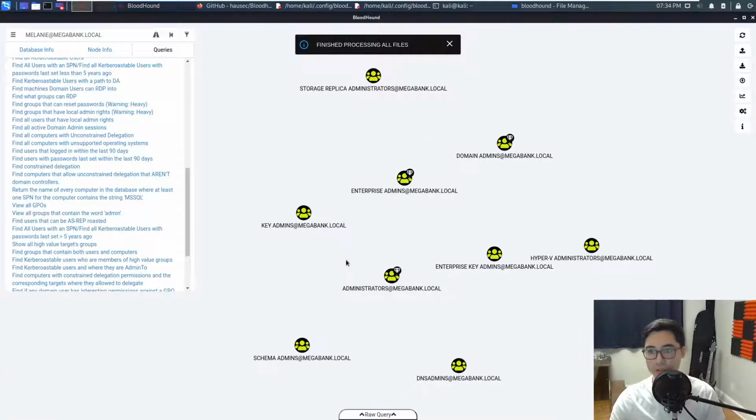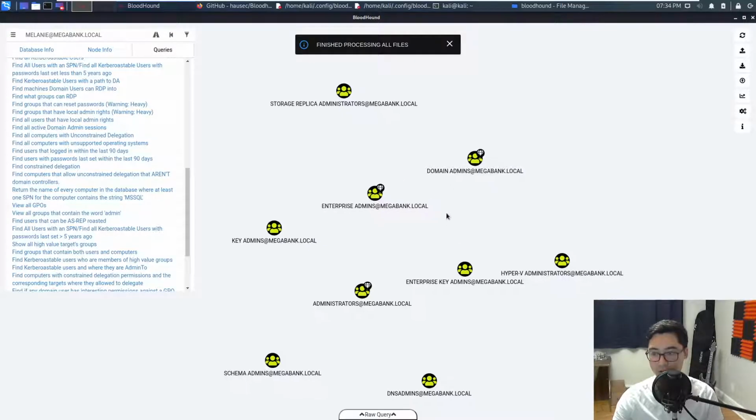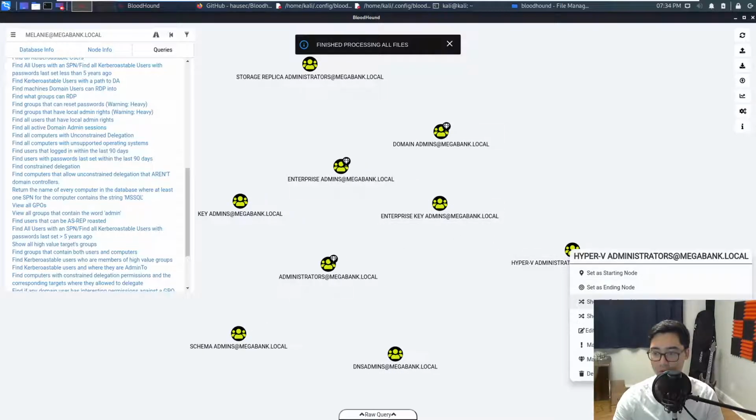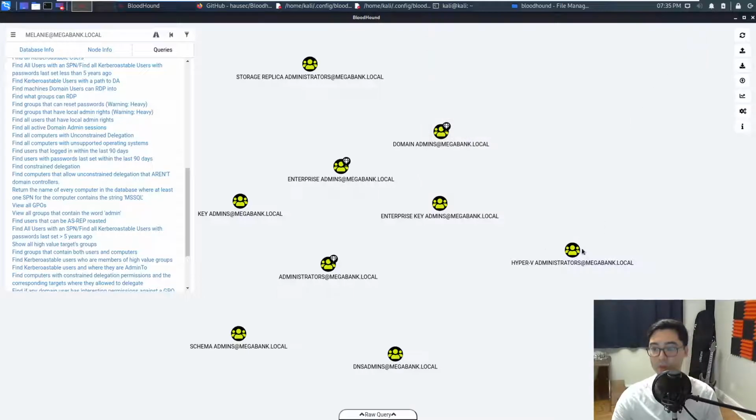Interestingly enough, all these groups that have the word admin in them are not marked as high value targets. Of course, domain admin is, enterprise admin is as well. But what about Hyper-V admins? What about enterprise key admins? We could go ahead and learn more about these by right-clicking, go edit node. Members of the group have complete and unrestricted access to all features of Hyper-V. That sounds pretty good because Hyper-V is a hypervisor, so it probably needs system privileges to run, or at least people of that group might need very high privileges to do their operations.